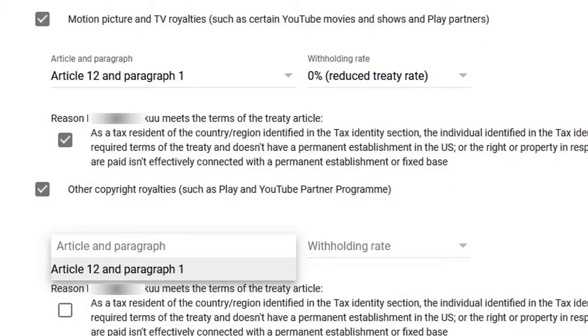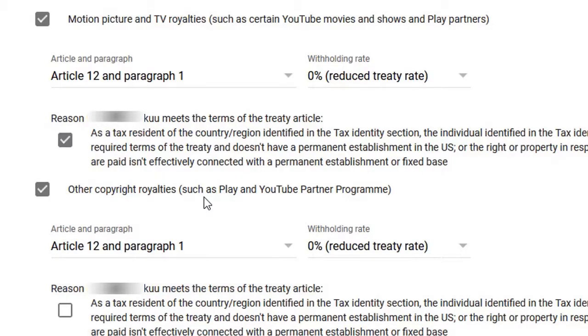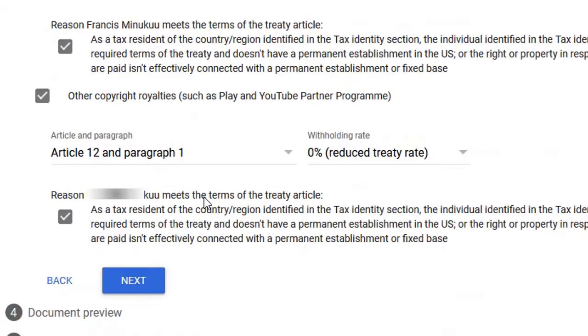You make sure you select the third one, which has to do with other copyright royalties, in brackets, such as Play and YouTube partner program. So you make sure you select everything, check all the boxes. Again, this one is Article 12 and Paragraph 1. You select it, then you choose a withholding rate of 0%. After which you have to agree to the terms and conditions, so you check this particular box right here. You check all the boxes, then you click on next.